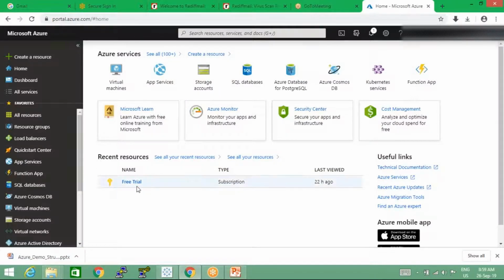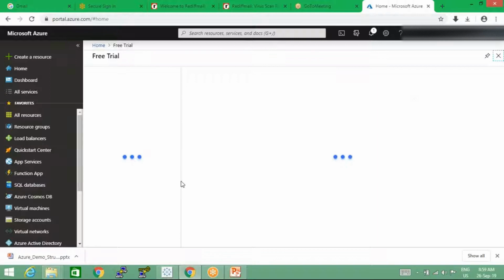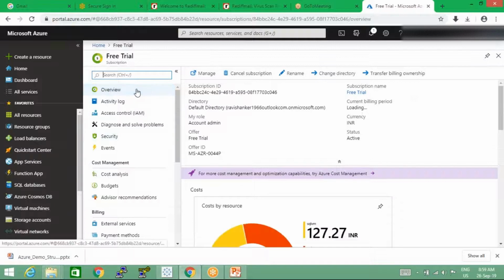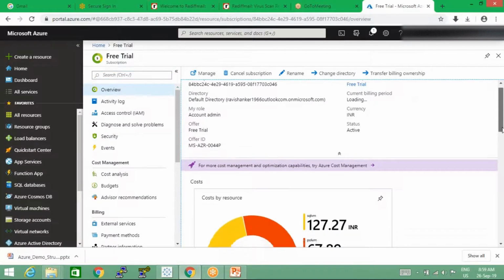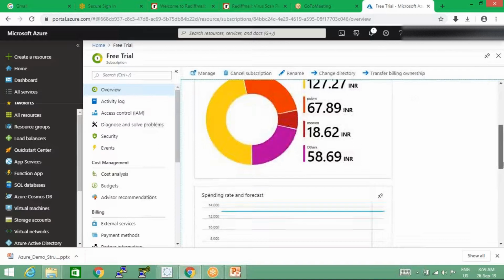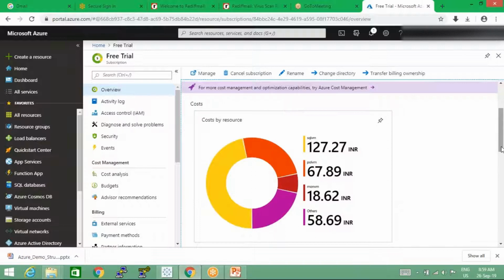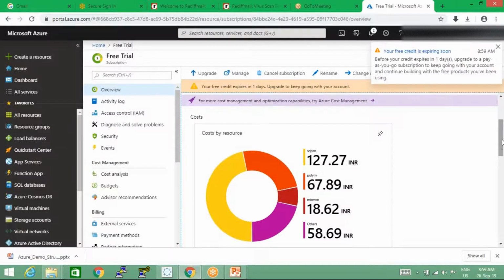You can see a key symbol over here with a free trial written next to it, and it says it's a subscription. That means this is the free trial subscription that I'm currently utilizing. Whenever I click on this free trial subscription, I will be taken to another blade, another screen, where, as a cloud administrator, I can manage the subscription for my company. For example, let's say this subscription is for a company for which I am a cloud administrator.